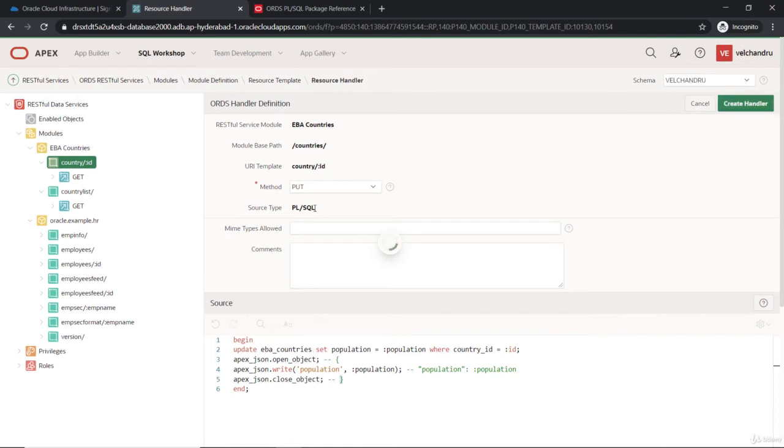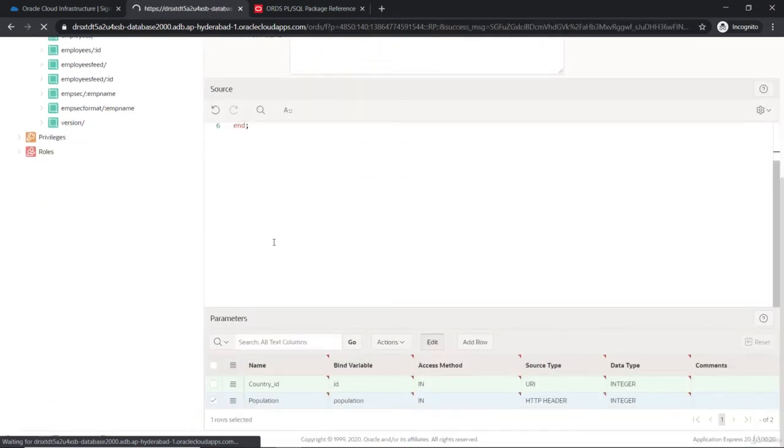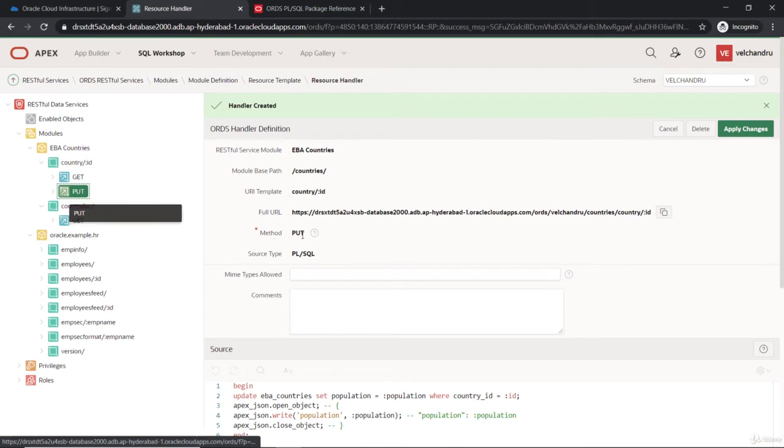The source type would be PL/SQL automatically, and we need to fill in the PL/SQL form with a begin-end block. Yeah, so the handler is created.